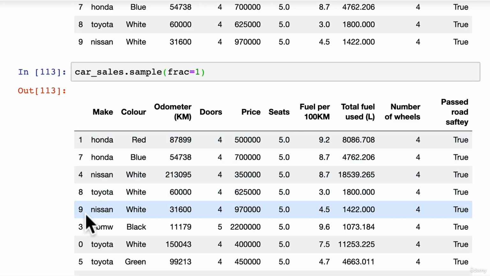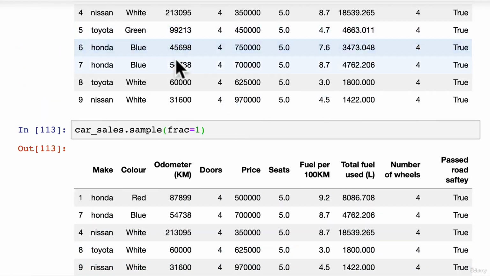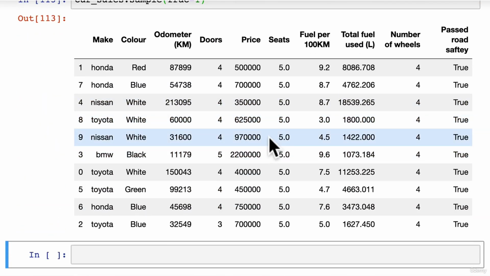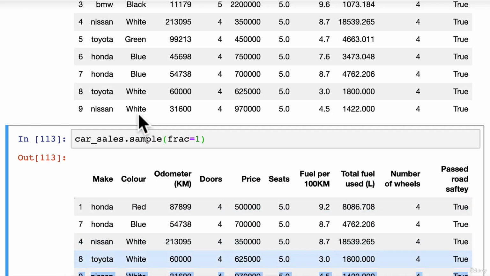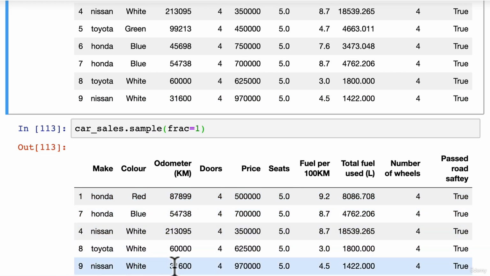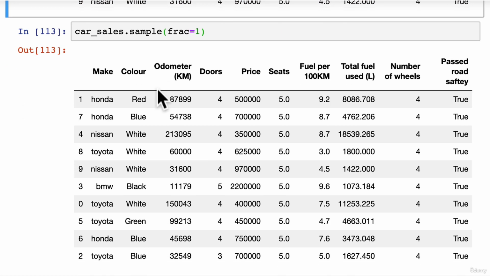There we go. So now you can see that the index has been shuffled. So this is essentially the same data frame, just with the order mixed around. Now, the important thing to remember with Pandas is that the information in a row will stay with its row. So row 9, Nissan white, 31,600 kilometers, 4 doors. So the rows stay the same. All that's changing with this function sample is the order that things appear in.